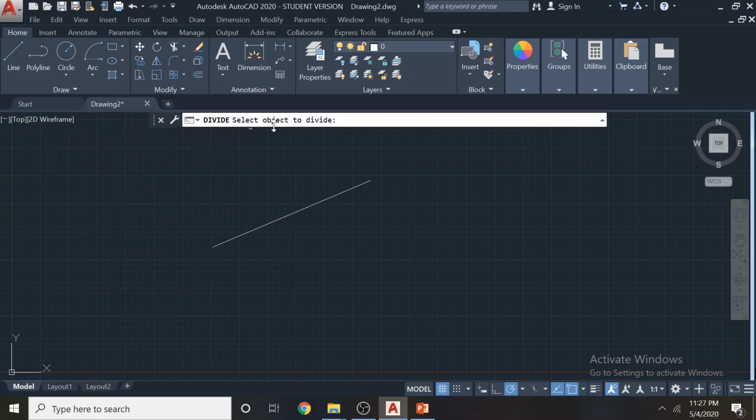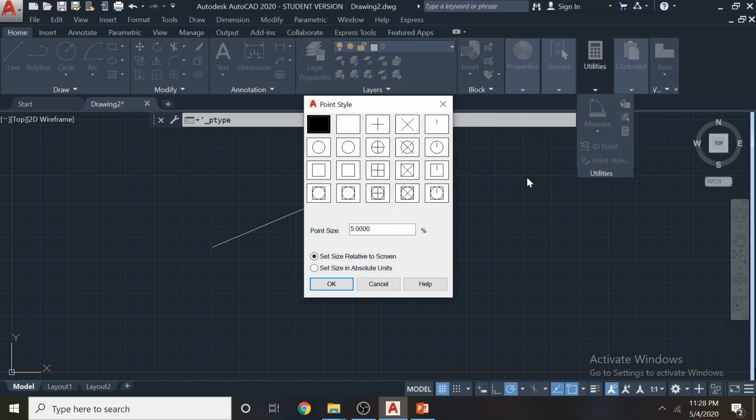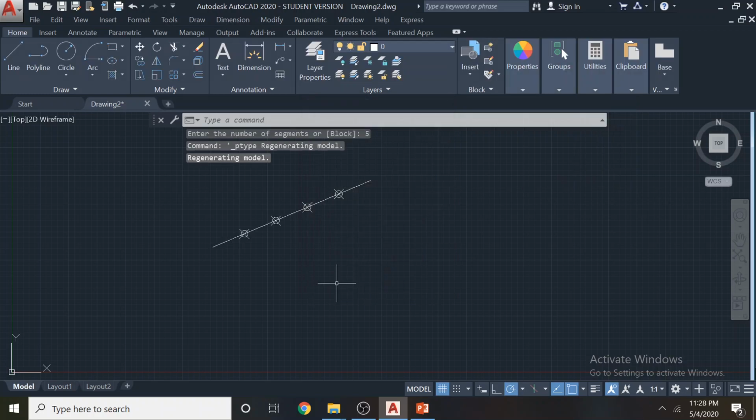So here it says please select the object to divide. Now I selected it. It asks me number of segments. I say 5. So you see nothing happens. It didn't break the line, but it was divided into 5 pieces. It's like a divider in the manual class. So if I just come here and change the point style, you see it has divided the line into 5 equal segments, 1 2 3 4 5.